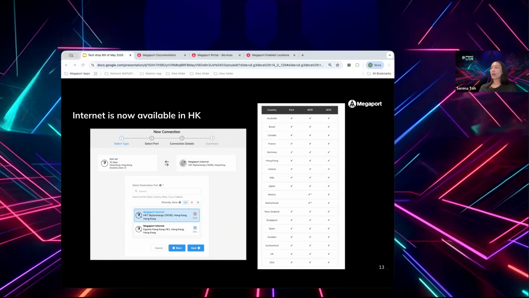We also have Internet, which is now available in Hong Kong. We just released this probably last week. As you can see from the slide, the Internet will be served from Hong Kong in these two data centers, which are TKO and HK1. On the right-hand side are all the locations and countries where we have Internet. If you talk about Asia, we already have it covered in Singapore, Japan, and Hong Kong.